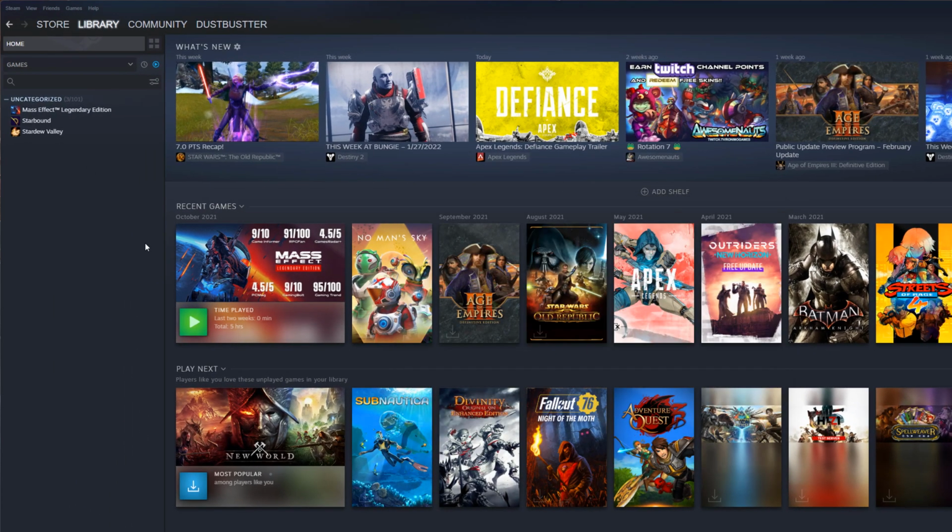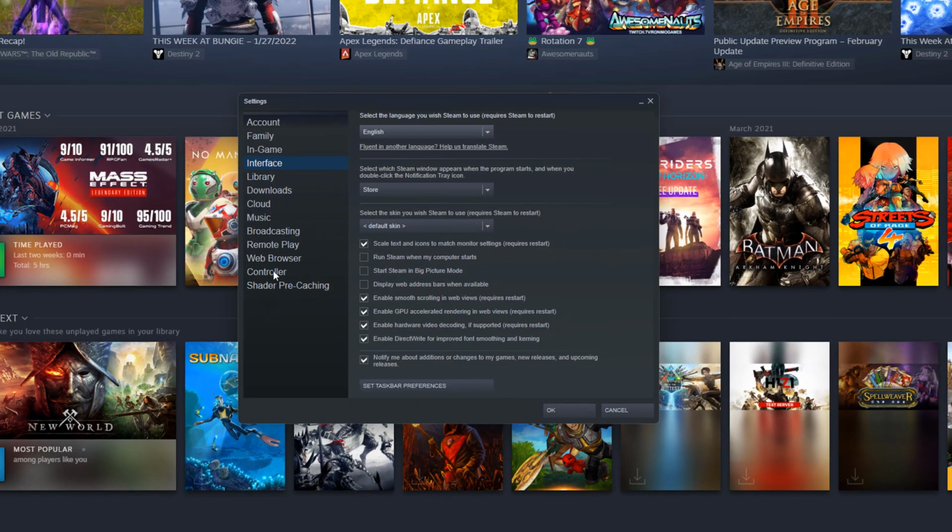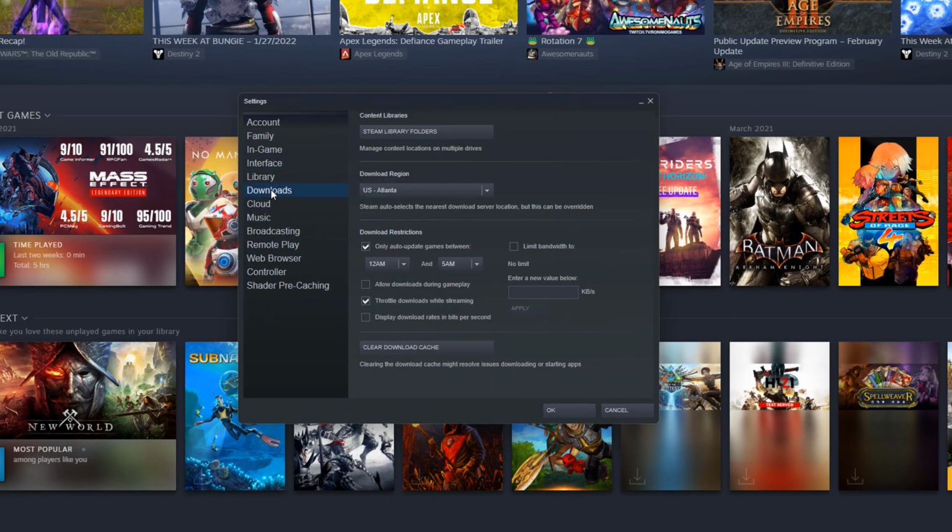Step number two is to open up Steam once again and go up to our view settings. Go to View and then you'll see something that says Settings. Under the settings, we want to go to Downloads. It should be about midway down the screen there. And we want to set some download restrictions. By doing this, you will eliminate the hassle of a game updating when you're trying to launch it, or when you want to play with some friends, whatever it may be. You can set some restrictions here.